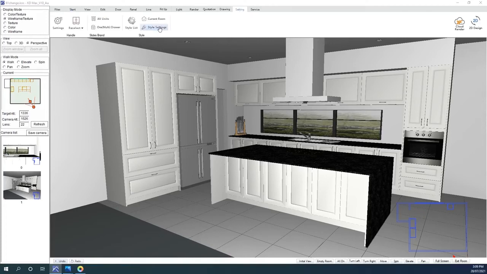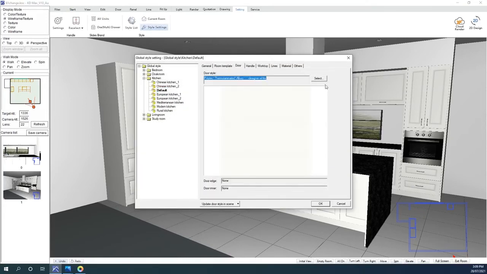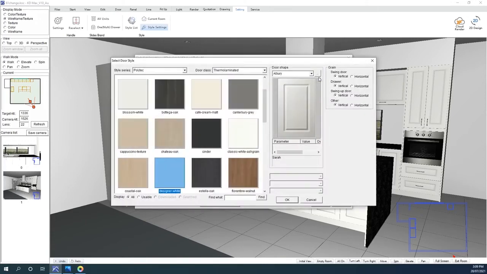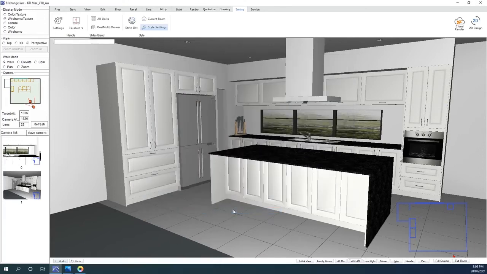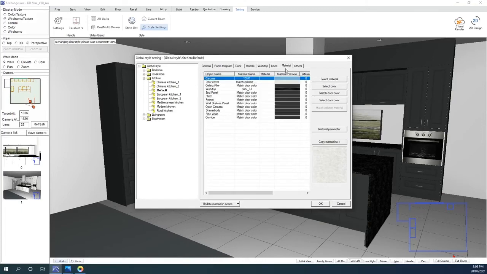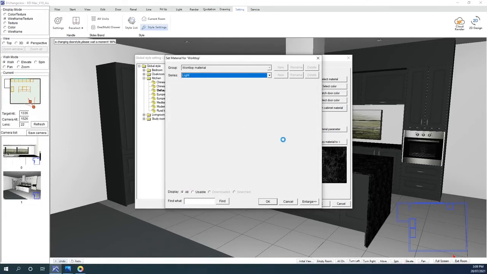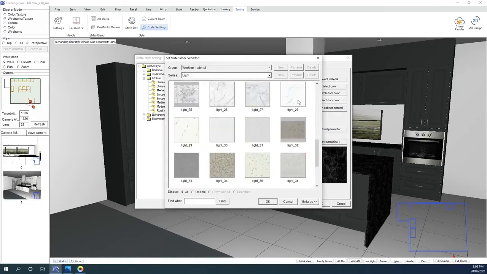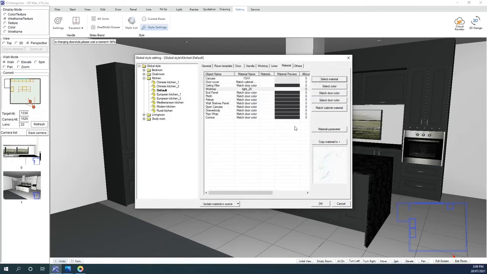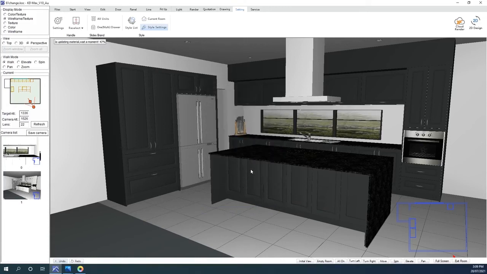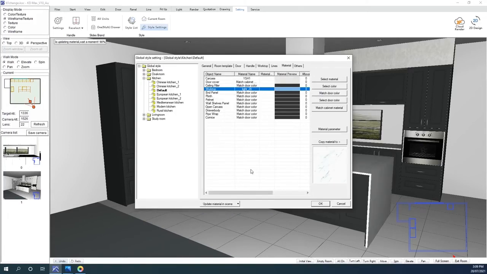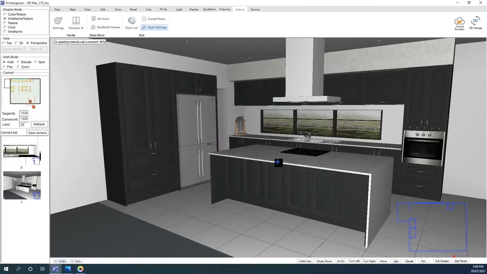So I might do that through our style settings. Get my door color here, select that one there, and I'll just change it to say that cinder color. Update my door styles for all entities. Change my color there, and then as well I might just change our worktop color to say this light color there. Okay, there we go. So now we've pretty much changed our colors there.